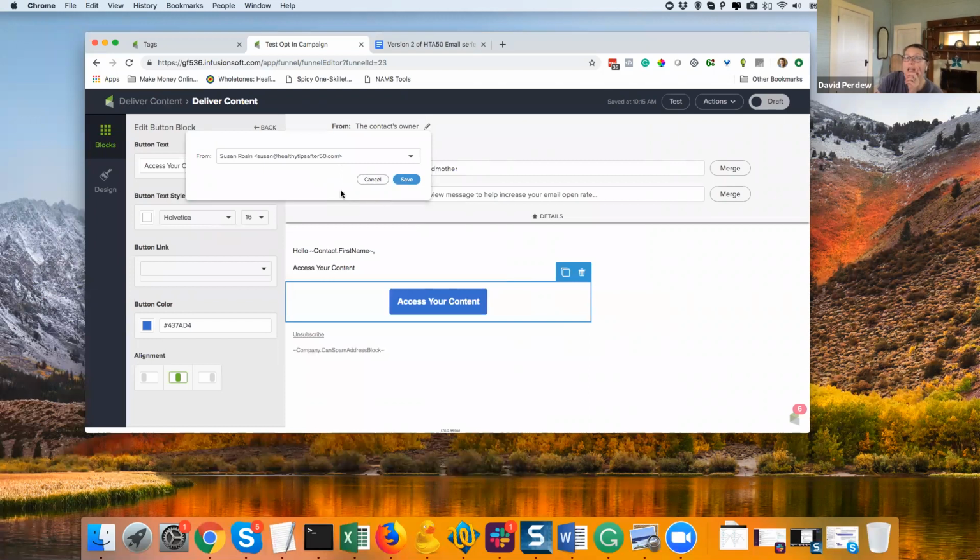I would not. This is a great email address to use from a deliverability standpoint. So I wouldn't use this one as your personal. If you are going to use a personal email address at healthytipsafter50.com, I might do Susan R or something a little bit different, but use this for your marketing email because you're going to get better deliverability with using your name in here. Okay. So for right now, I'm just going to leave this as it is.